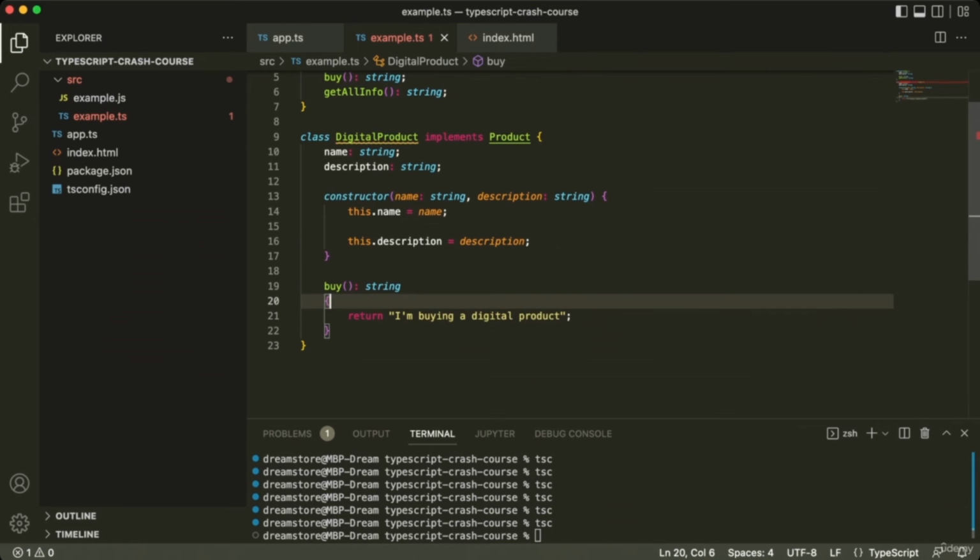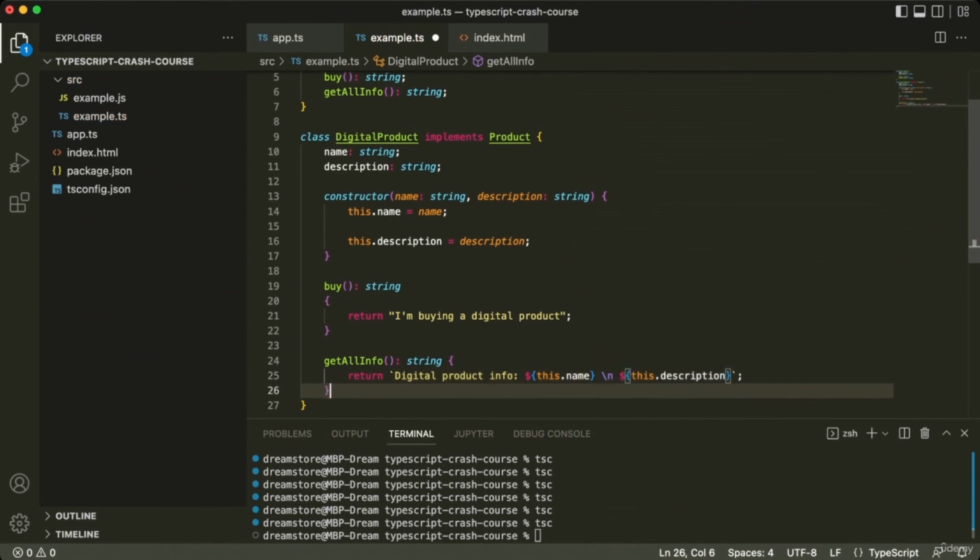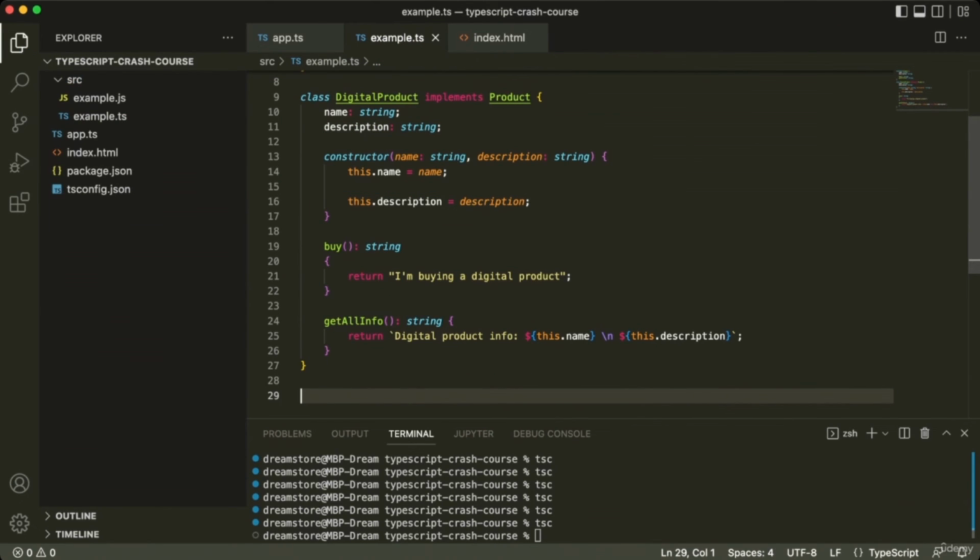So just imagine that here, if it were a real project, we would write special code that works only for digital products to make the purchase operation of a digital product. And now let's create a getAllInfo function that will return information about the digital product. We're gonna just type here "digital product info". First we're gonna show the name of the digital product, and second we're gonna type the description of the digital product.